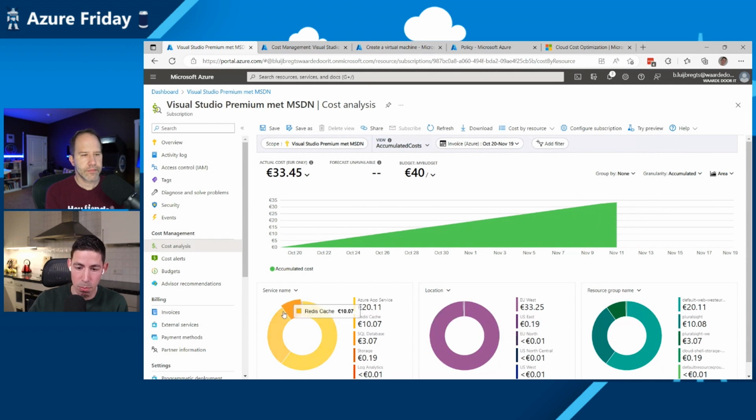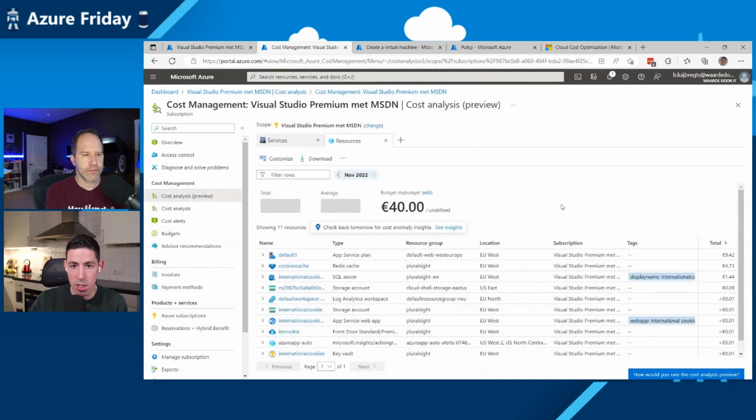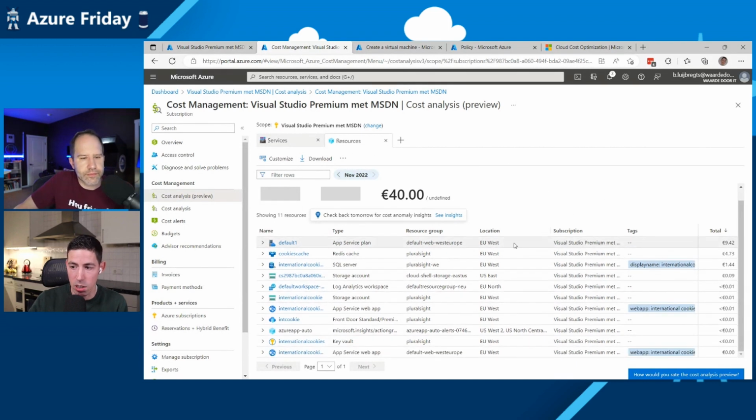And here we can see per service, for instance, what is costing me money, like my Azure App Service, my Redis cache, and my SQL database, per location, also per resource group, if I want to see that. And there's different ways to slice and dice this. So for instance, this is kind of a similar view, also cost analysis. And here we see it within resources. You see it in a different view.